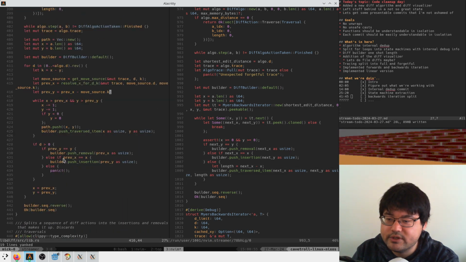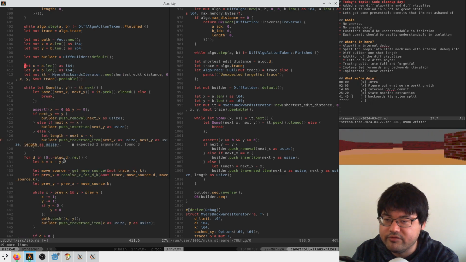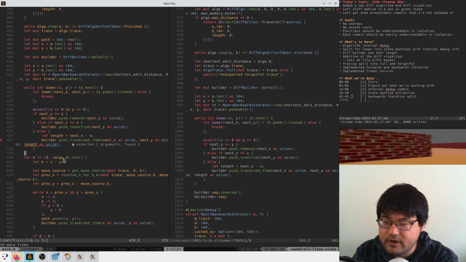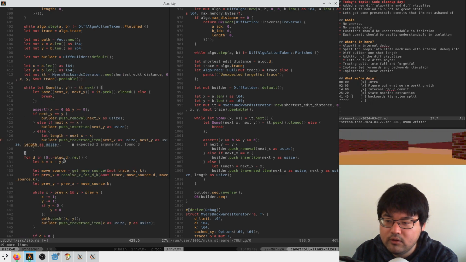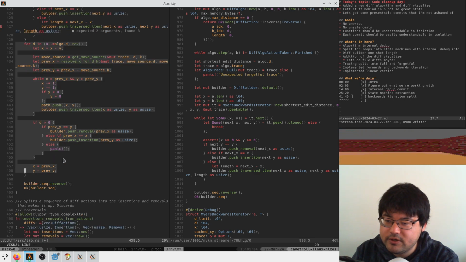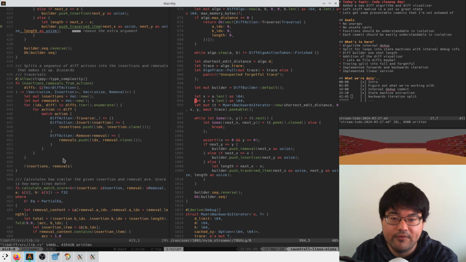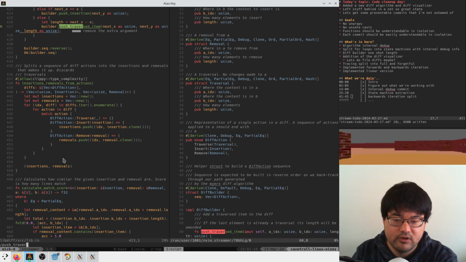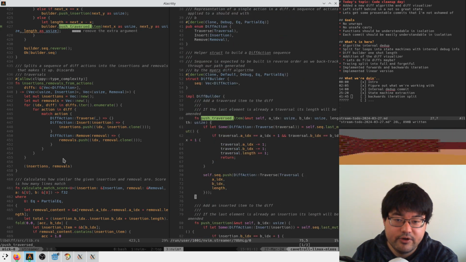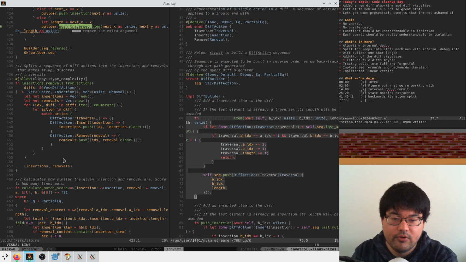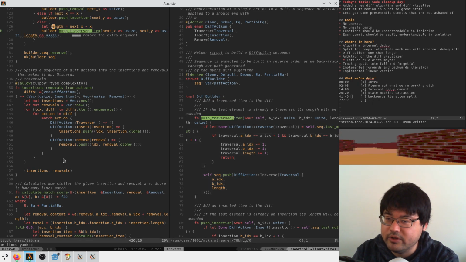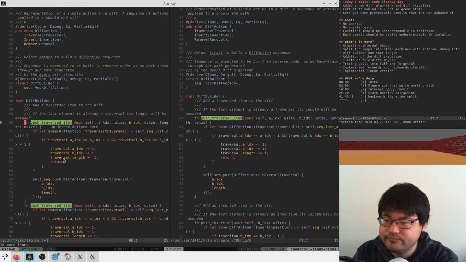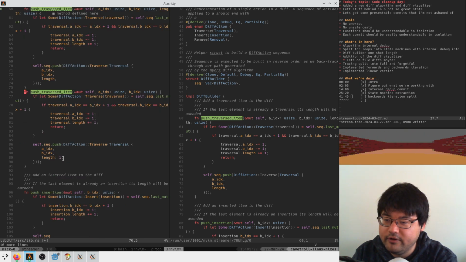So, all of this gets replaced with this Myers backwards iterator. And then we also need to pull in that push traversed item change that allowed arbitrary lengths. There we go. All right.